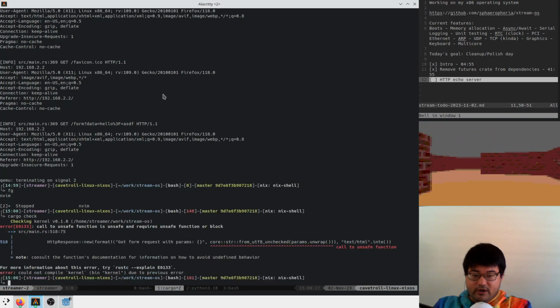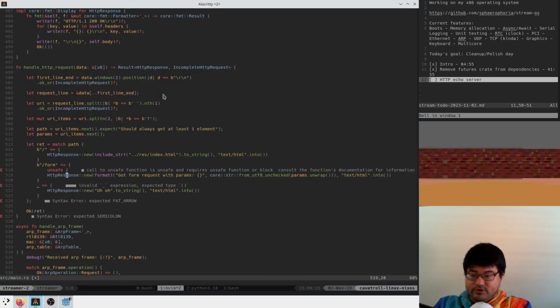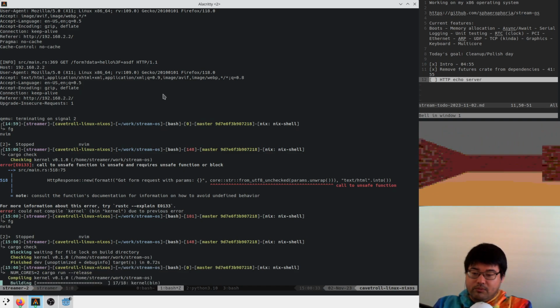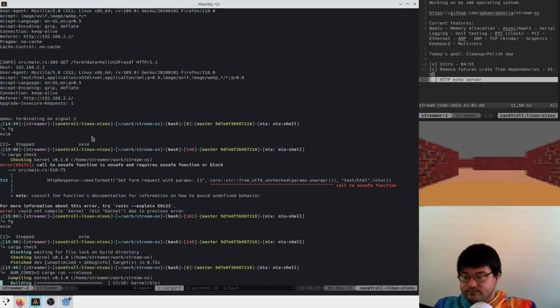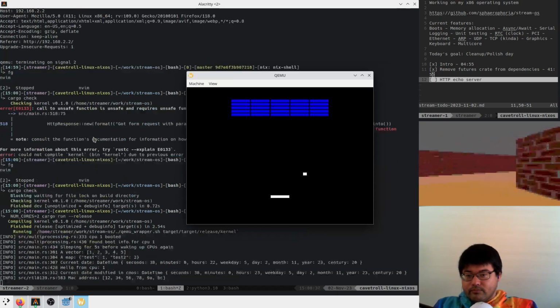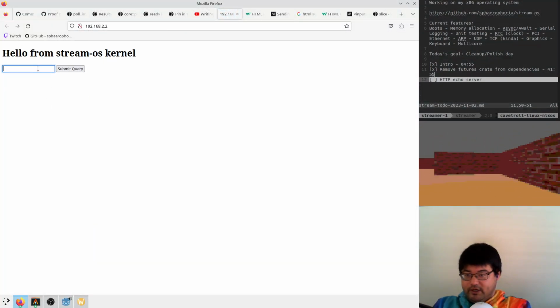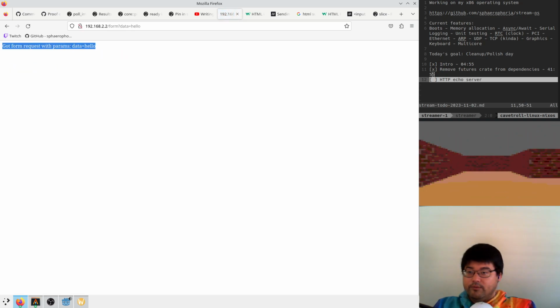So let's cargo check. It doesn't like this because it's unsafe, so we'll just wrap this in an unsafe. And cargo run release. And so here we say hello. There we go.